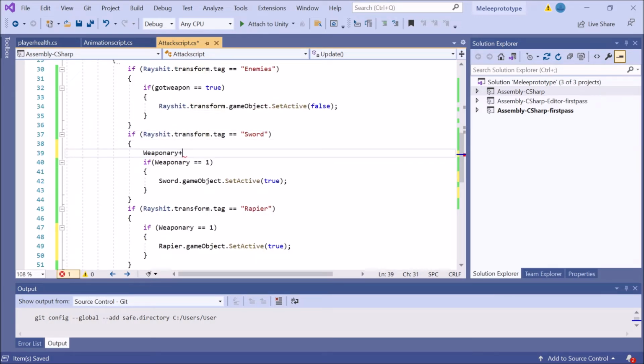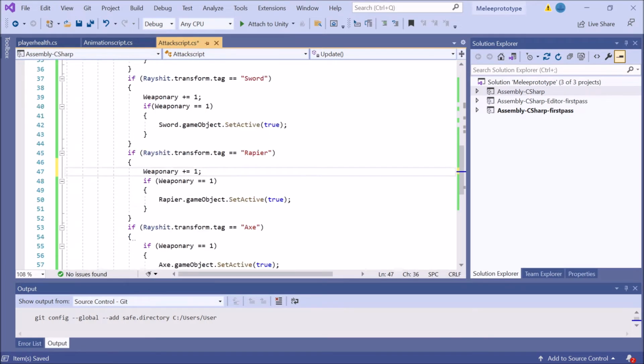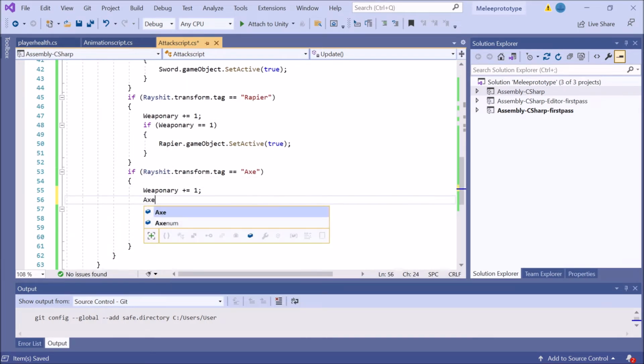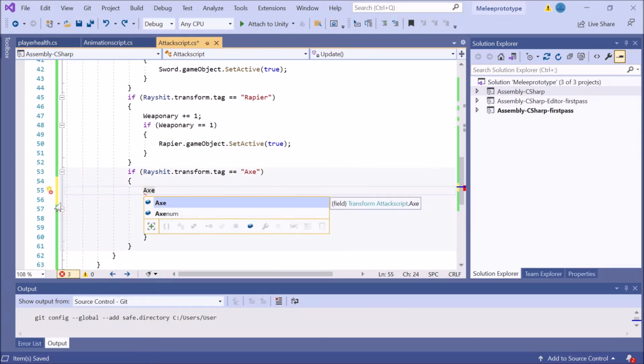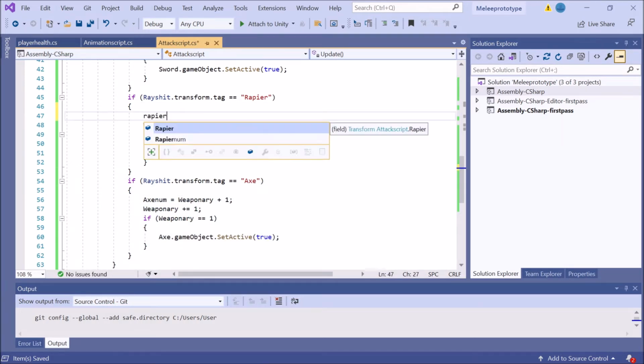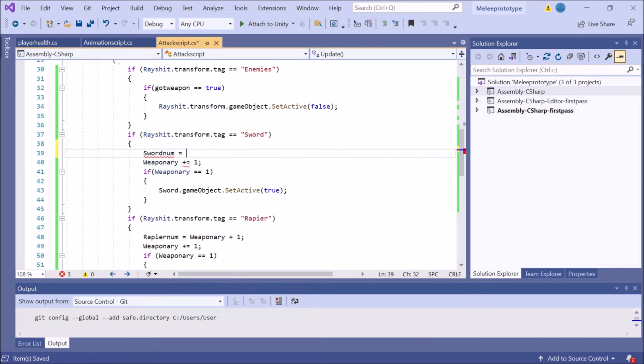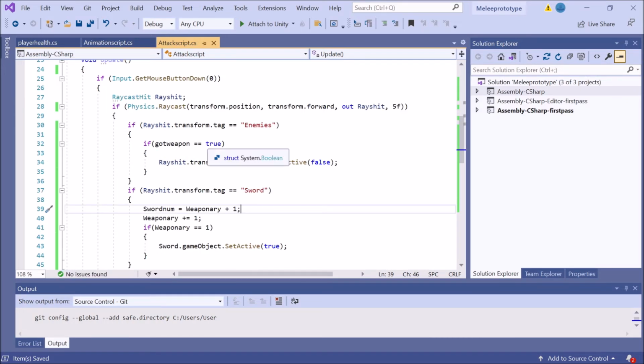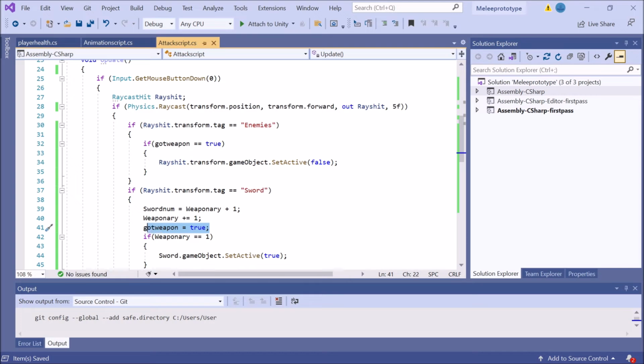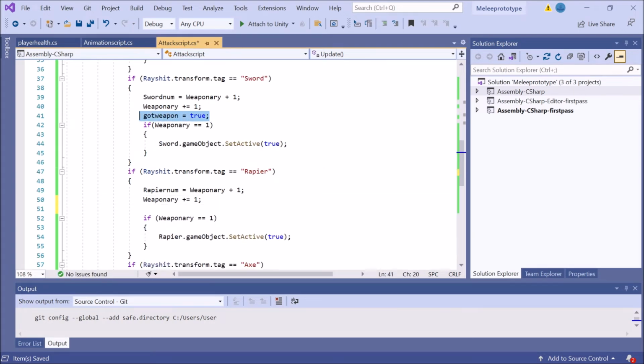Then inside the brackets of the collected weapons, we will make sure the amount of weapons that has been collected will increment by 1 if the weapon is collected. And then we will determine the value and integer of the specific weapon by equating it to the number of weapons collected plus 1. Then we will make sure to tell the game that we have collected the weapons and we can now attack the enemy.